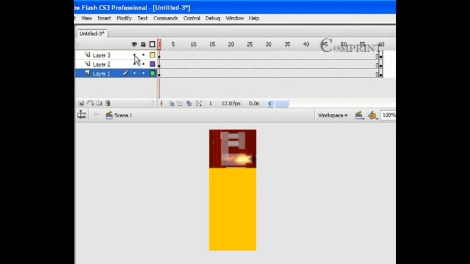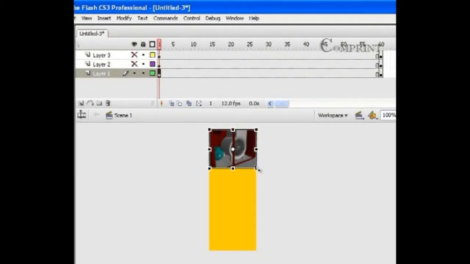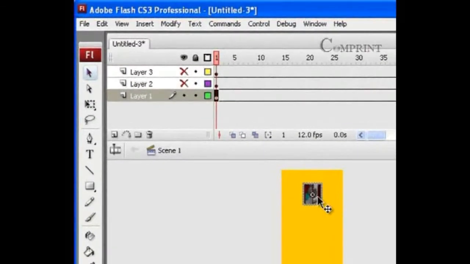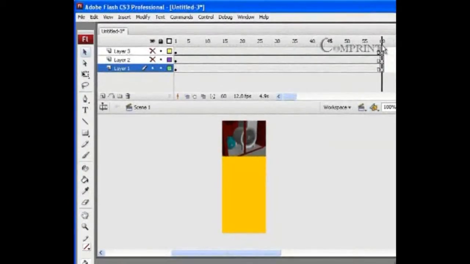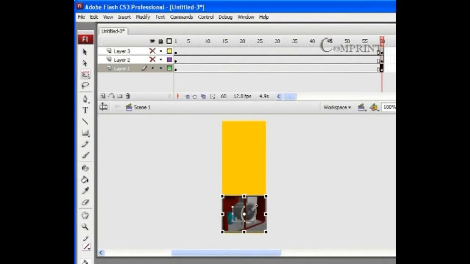To do so, hide the top 2 images and keep only the layer 1 image visible. Go to the first frame of the timeline, right click on it and choose Free Transform. Now set the position and size of the image in the first frame of the animation. Now go to the last frame of the animation and again set the size and position of the image in the last frame.